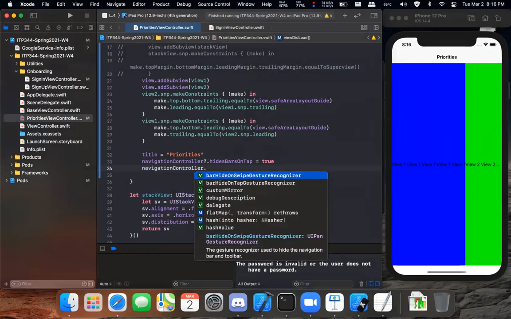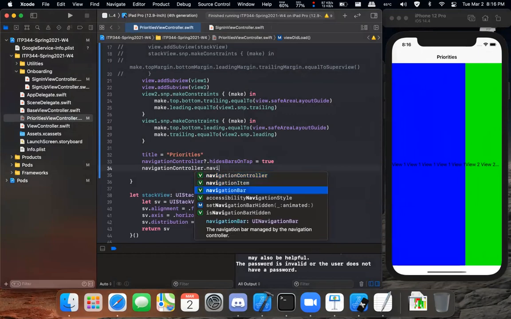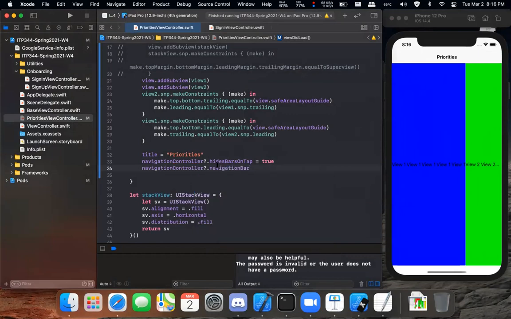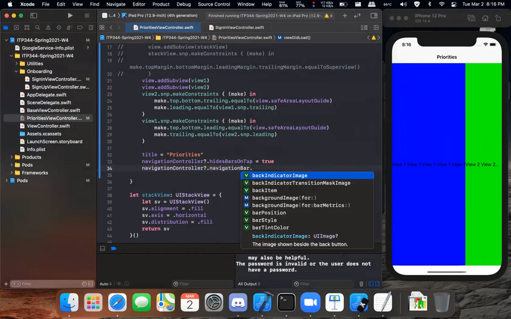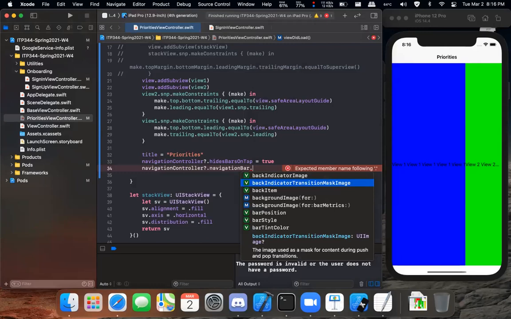So let's get back to dealing with the navigation bar itself, right? So let's see what we can do here. Now we can change the back indicator. Now this is new. For mask image, I don't even know what that does. Mask for content during push and pop. Back item, like you can replace your back button with something else. You can even set it to nil because you see it's optional. So you can completely remove the back button if you wanted to.